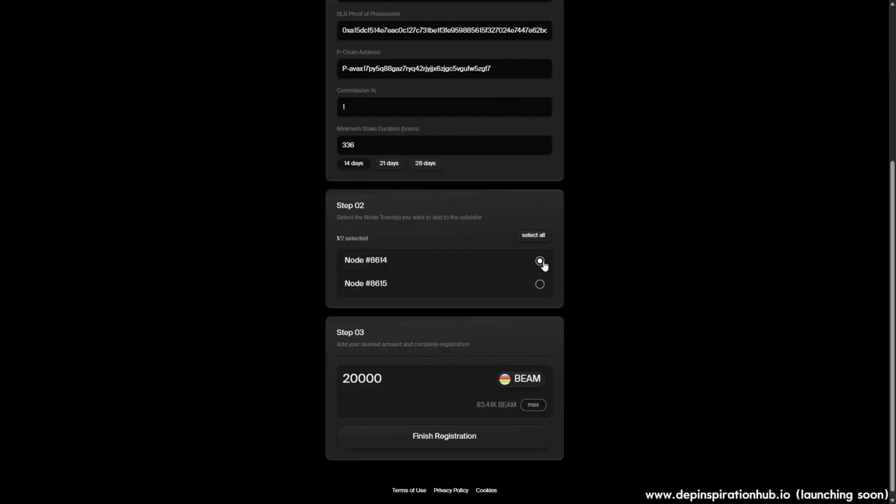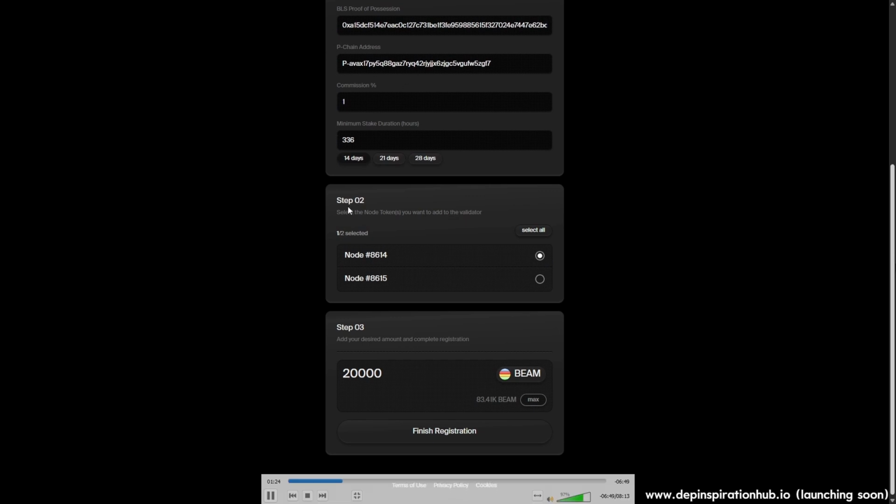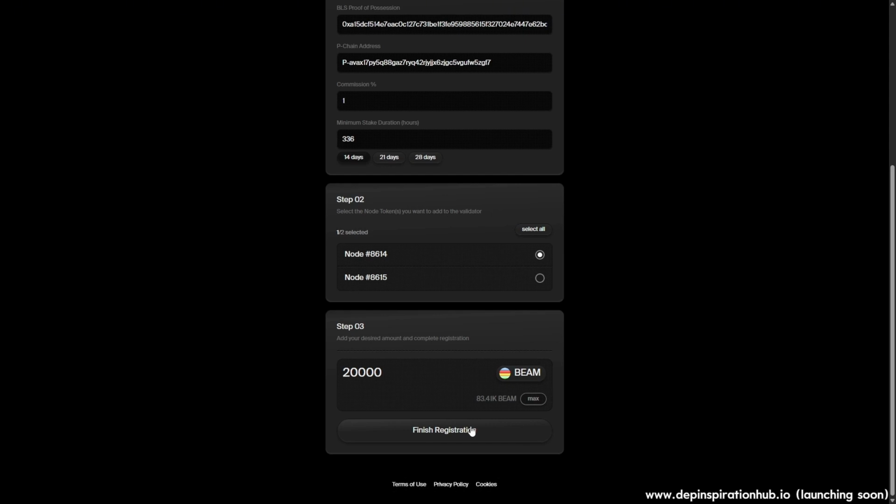So this is mine when I was doing this for the first time. You see that I filled in all the credentials, and then at step 2, I chose the number of node tokens I want to register or that I want to bind to the validator node. Here, a pro tip for you. Please take this tip from me.